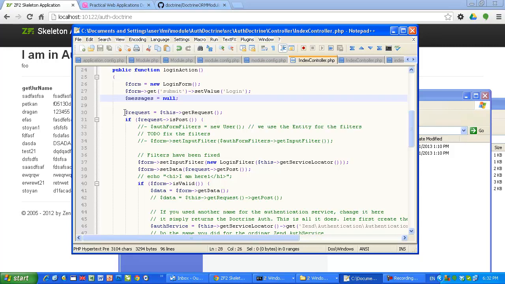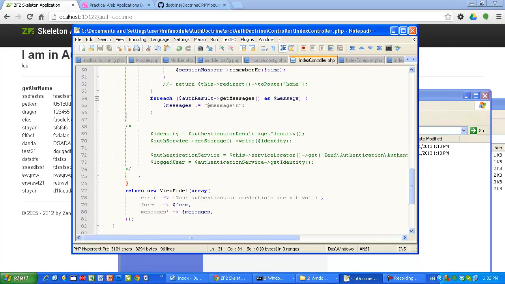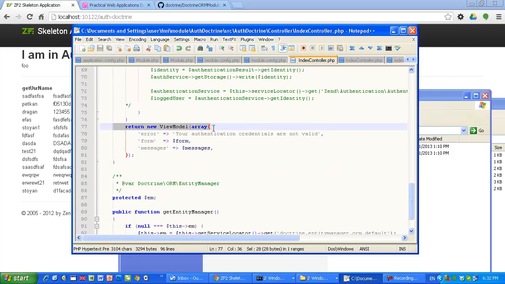We are getting the request object and we are checking if the request object is post. Initially it's not gonna be post, of course, so we're falling here to this part of the application, to this part of the action. Return ViewModel Error, your authentication credentials are not valid. Form, and I'm sending the form to the view, and the messages which I eventually will get.